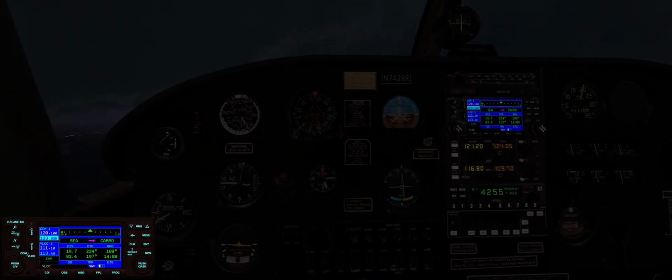Okay, Air 17, Bremerton Tower, runway 25, cleared for takeoff.